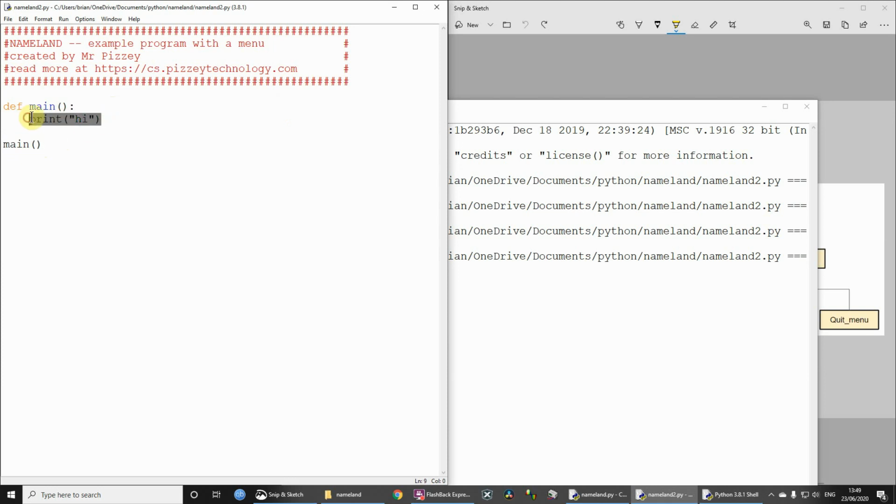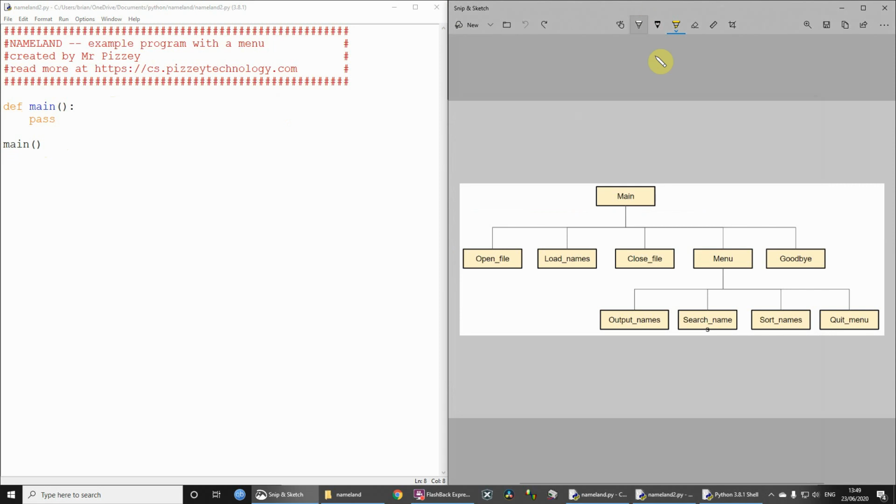Anyway, we don't want that. Just write pass for the moment. Okay, so what do we want main to actually do? Well, we want it to open a file, load some names, close a file, run the menu, and then issue the goodbye message. Now, if you can, start from the left.